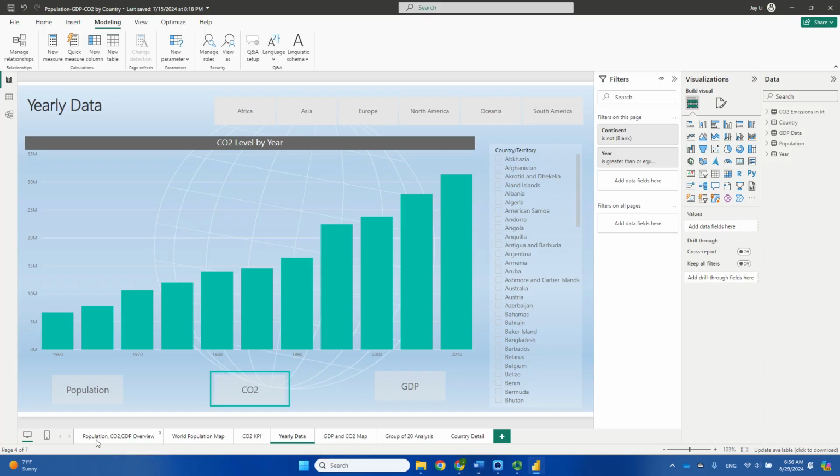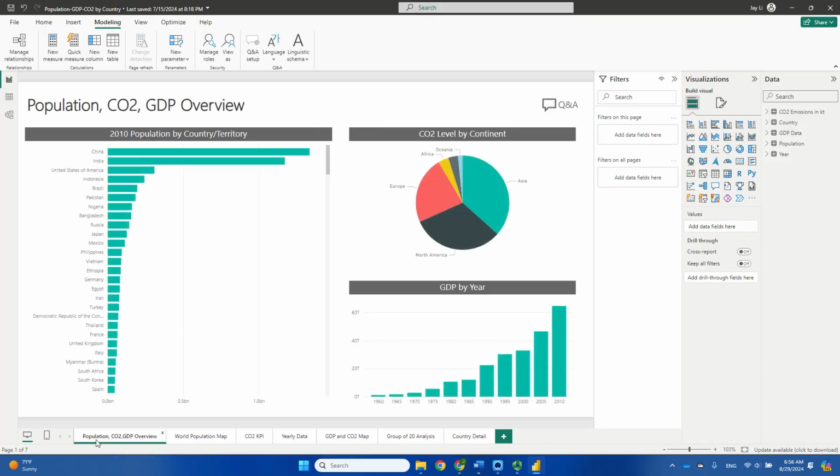You can go to the population CO2 GDP overview report. Okay, so now you have again different graphs or different visuals that show you a different report. So this looks very similar to Excel. Excel has different worksheets, right? And each worksheet will show you different content. So here, instead of worksheets, we call it reports. So let's focus on this report, population CO2 GDP overview.